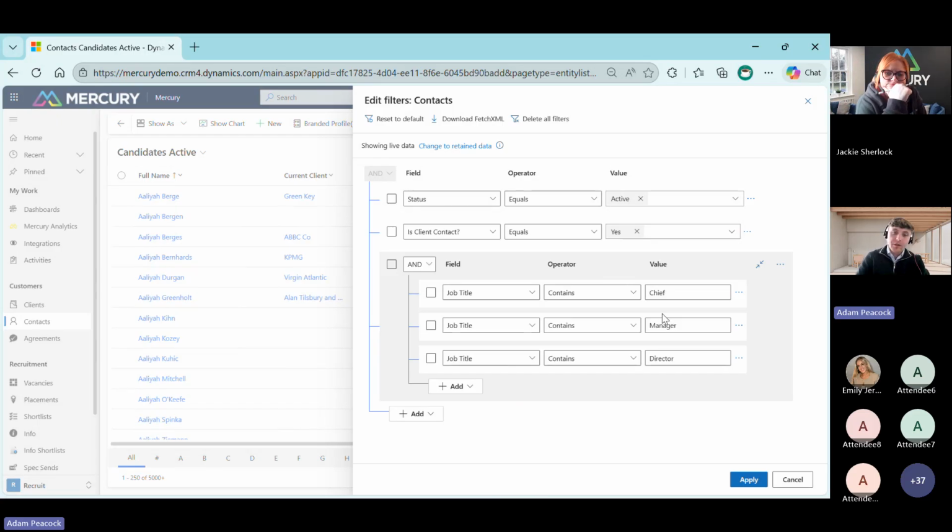And you'll see it changes to a bit of a grey colour, and it'll auto default to an and group, but you can drop this down and do or. So this current view that we're looking at is looking for anyone that's active, that is a client that has a job title of chief, manager, or director.